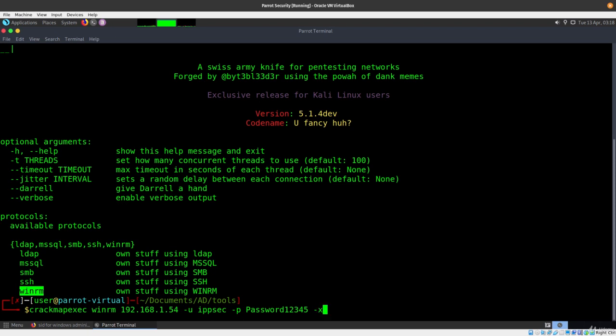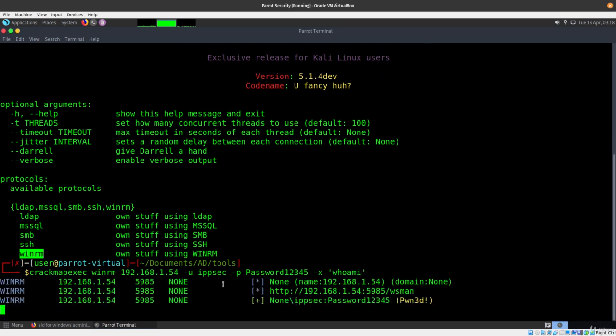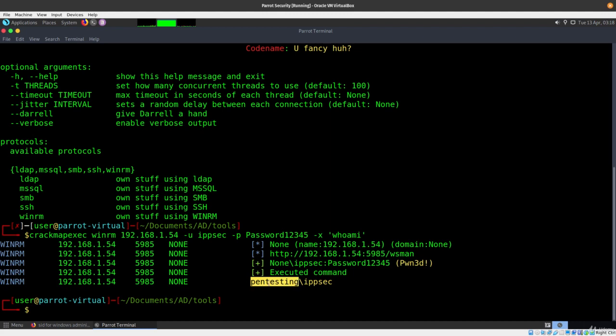Now from here, if you want to do a command line, you can just do a lowercase x. If you want to do a PowerShell script or PowerShell command line, you want to do the uppercase X. So for this one, let's go ahead and do a lowercase x, and let's execute whoami and see if that works. And there we go, pentesting the local, the user is IPsec.